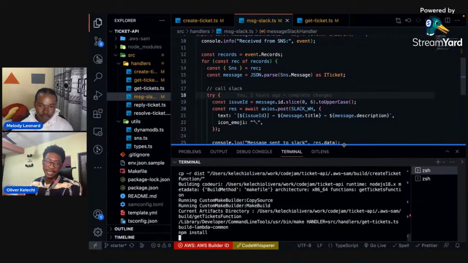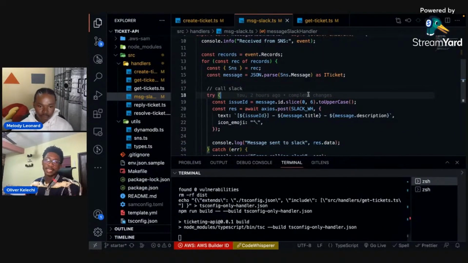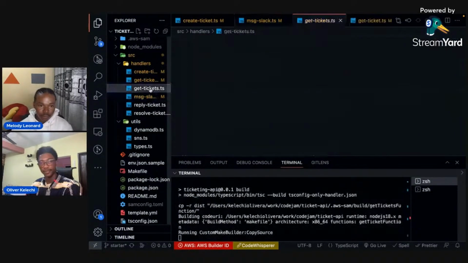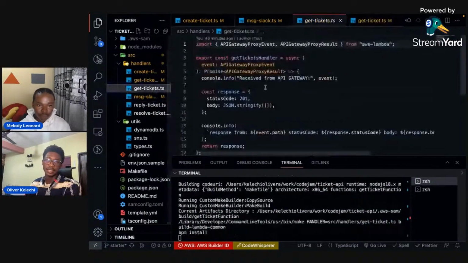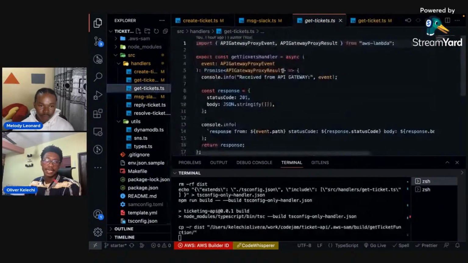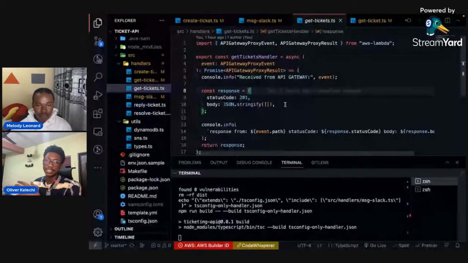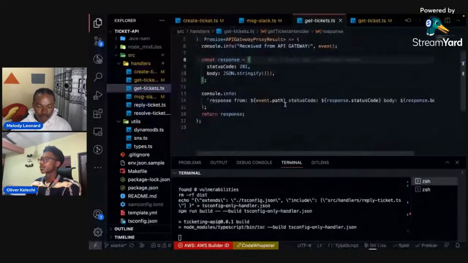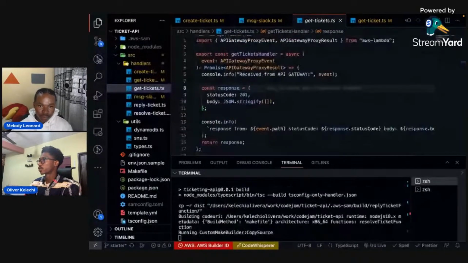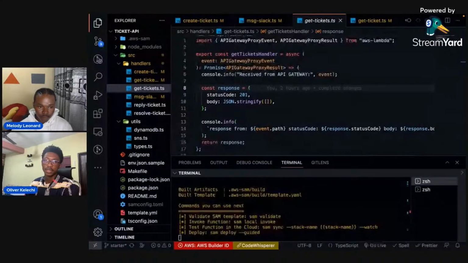Right. So while that's happening, let's start looking into the next piece of serverless function. That is the get ticket handler. The get ticket handler just returns the list of all the tickets that have been created. All right, so we're just going to go through that, and I'm going to paste the relevant code here.